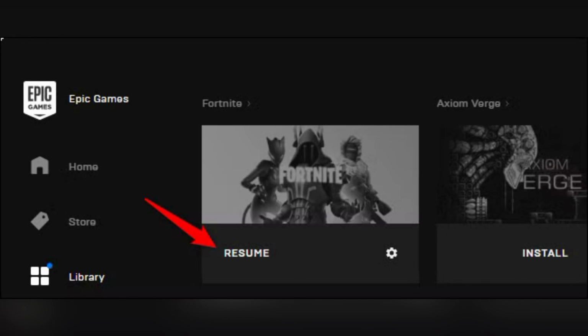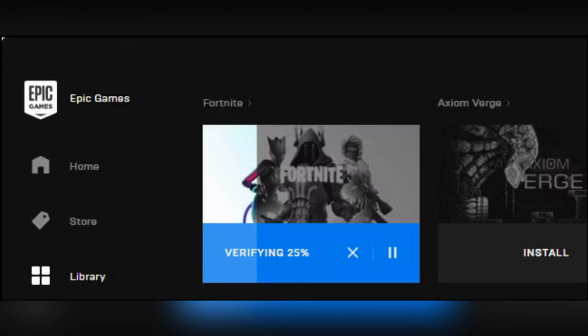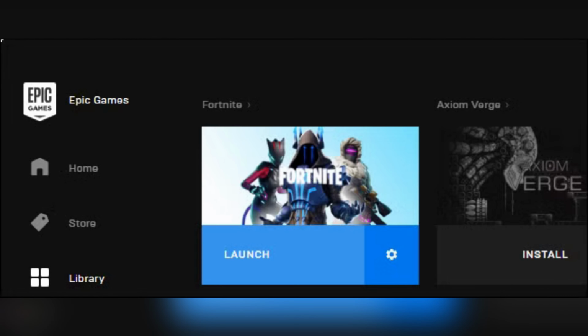After that, reopen the Epic Games Launcher and click on Resume on Fortnite. The launcher will scan the files instead of downloading them again. You'll see a verifying process instead of a full download. If any files are missing or outdated, Epic Games will only download what's needed. Once verification finishes, Fortnite will be fully installed in the new location and ready to play.